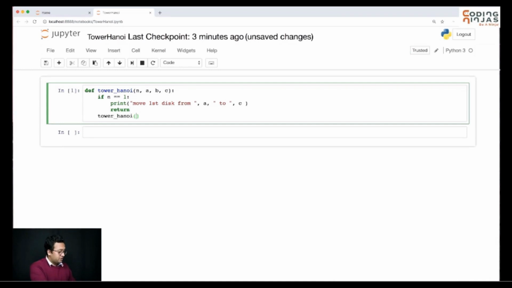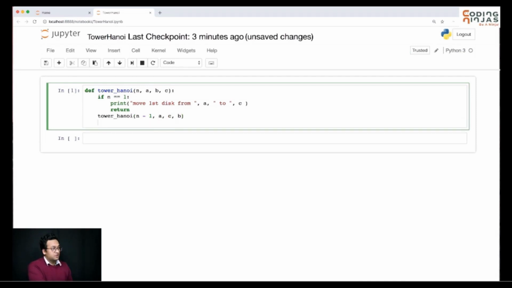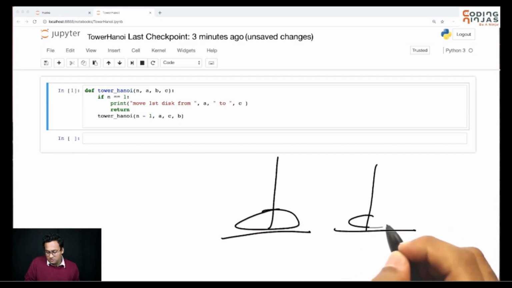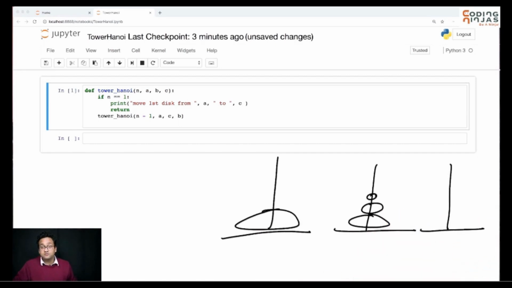So call Tower of Hanoi on n-1. You move these from A to B using C. So B and C's roles are reversed. So n-1 have moved from A to B. So the current situation is this, this, and this. Okay. Now we're going to move this single disk to C from A.